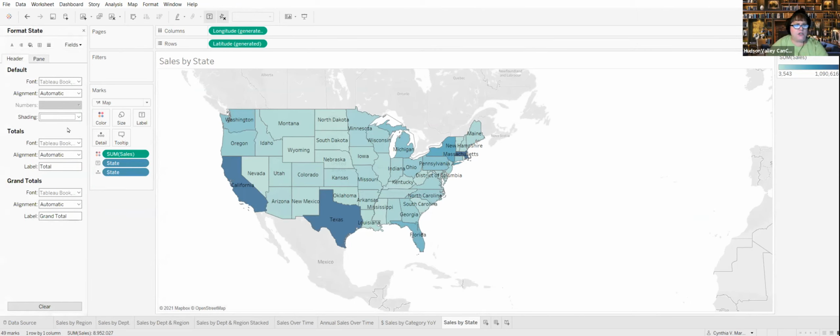We can actually change our font. Right now it's a Tableau Book font and it's 9 point. What happens when we change it to 12? Does that make it better or worse? What do you think? I don't see any change. I wonder why. What happens when I make it bold? No change. So what am I changing?